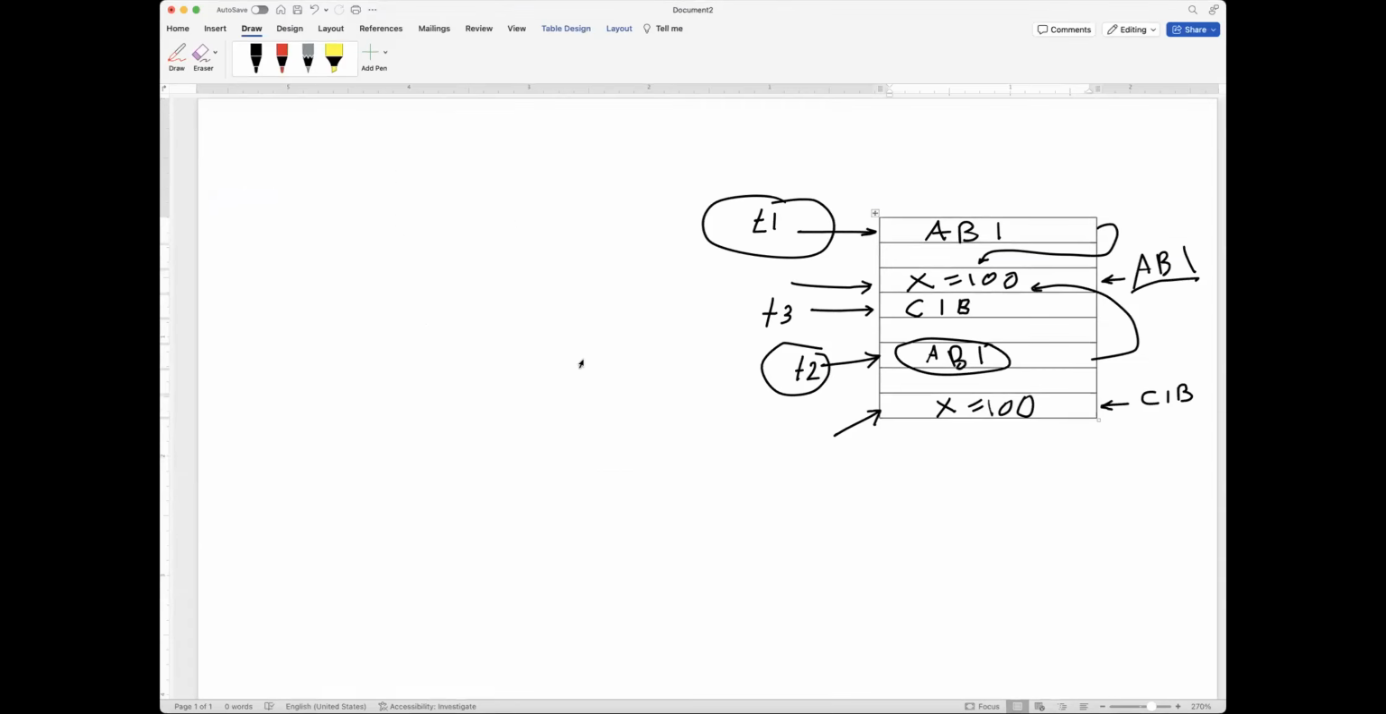If I go back to here, a new space inside the memory is going to be reserved. For example, this one, and X here is going to equal the value of 100. And let's say this space here is called C1A. And C1A is simply going to be stored in T2.